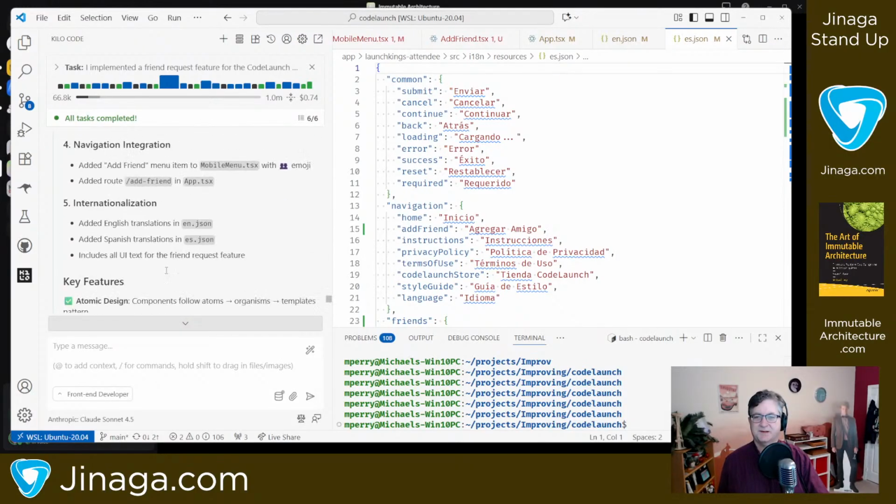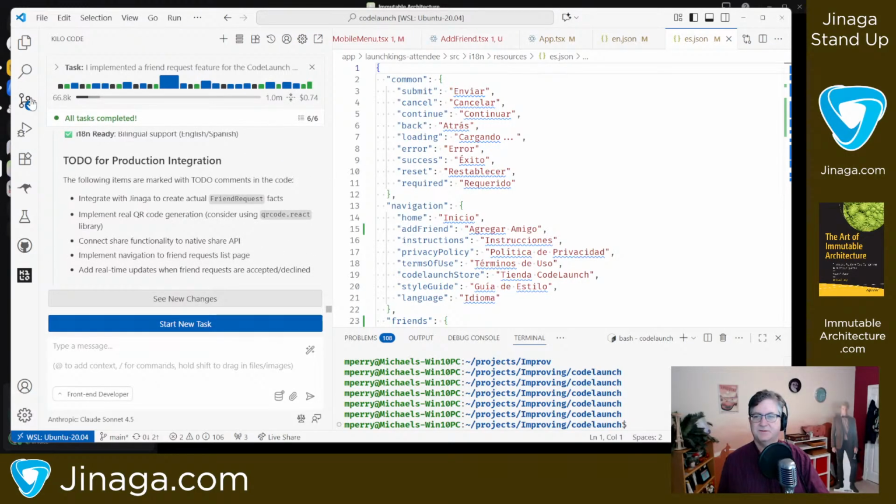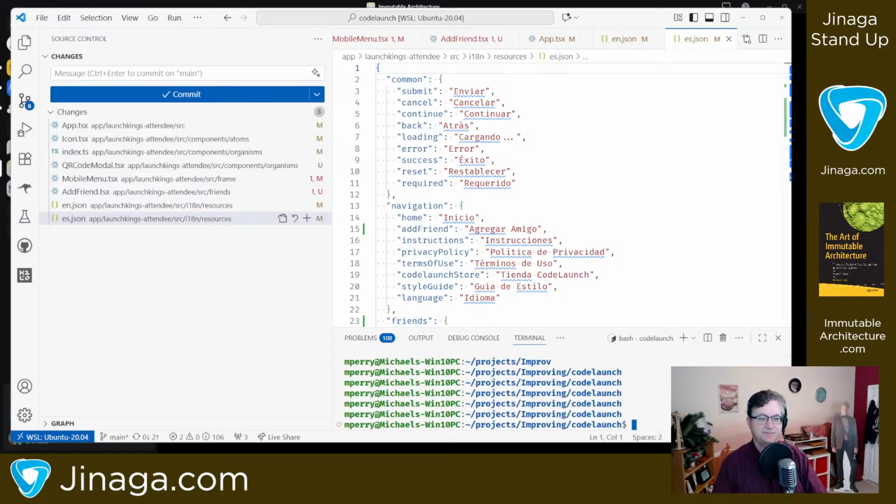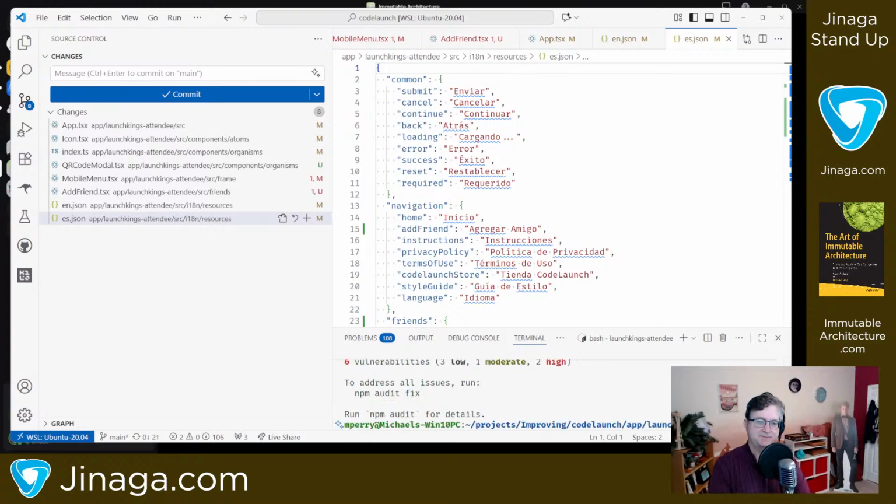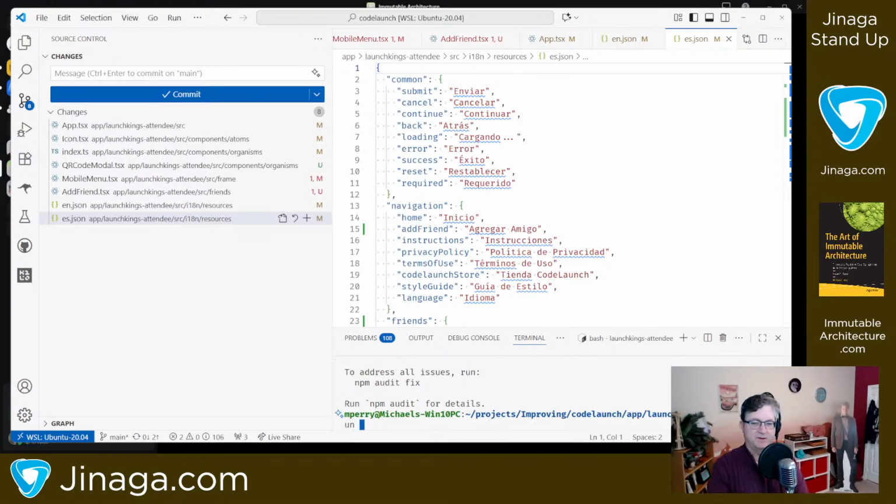Okay, so task complete. I have a user interface. I'm kind of curious to see what that looks like. So let me change to app, launch kings attendee, and then I'm going to do npm run. Well, first of all, I'll do an npm install. I don't think I've done an npm install on this machine for a little bit. So npm run dev.